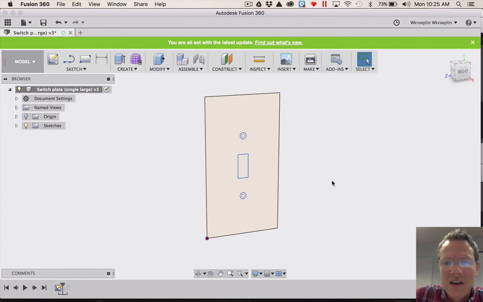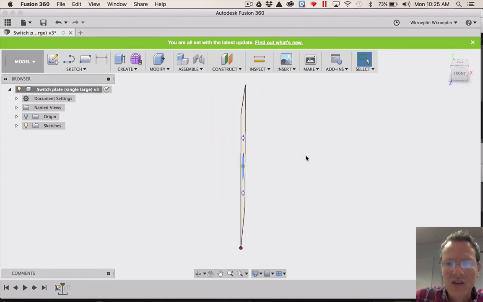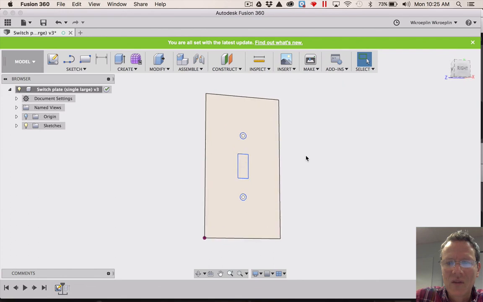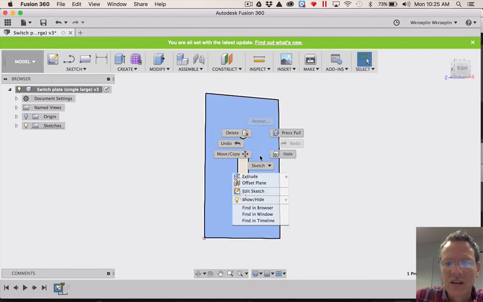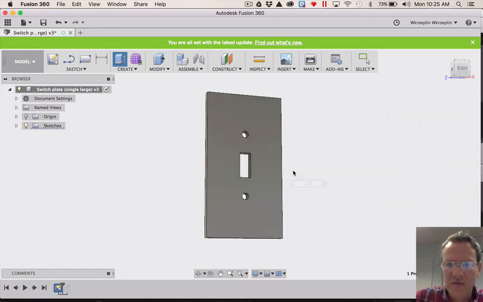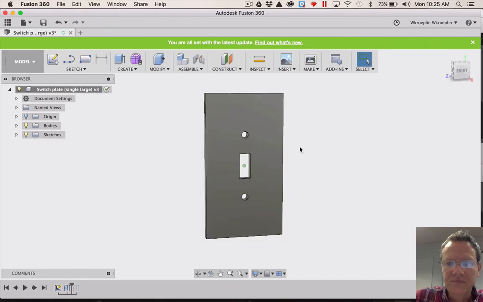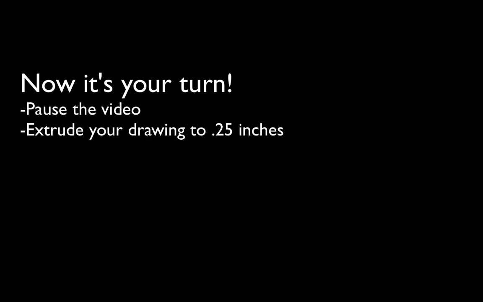The next step is to make our drawing 3D. Right now it's two-dimensional. To do that, I'm going to select in this area, right-click, extrude. The extrusion of this is 0.25 inches. That will be the thickness. And there is our wall plate.